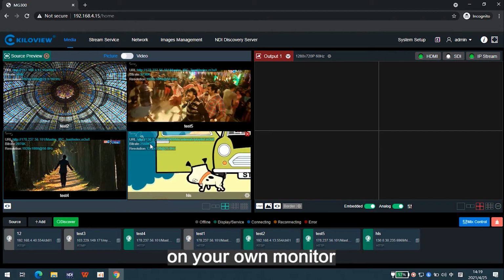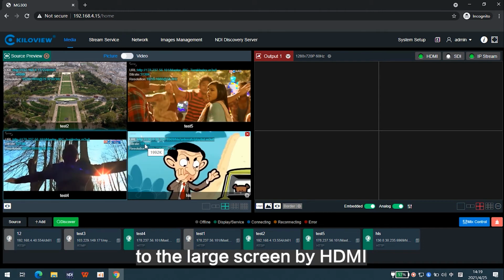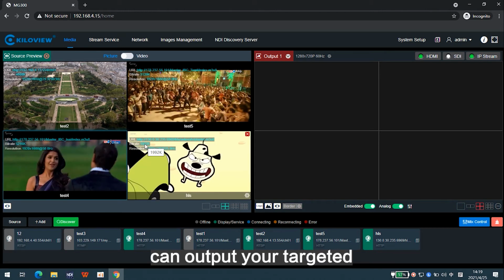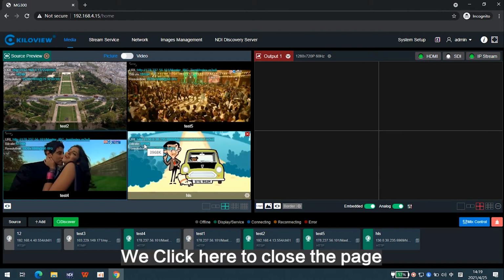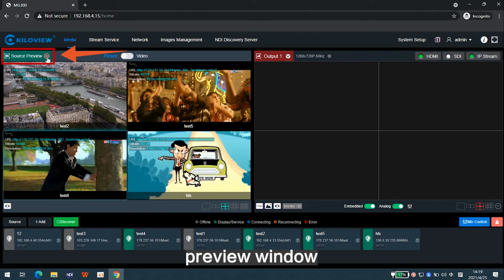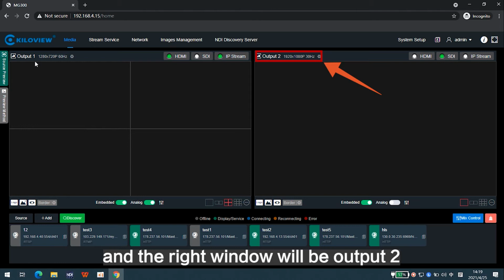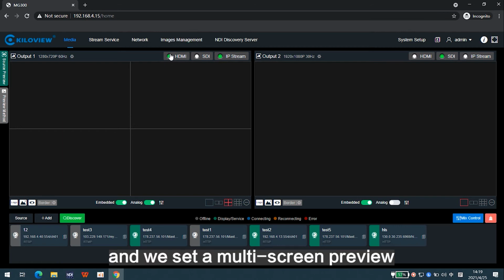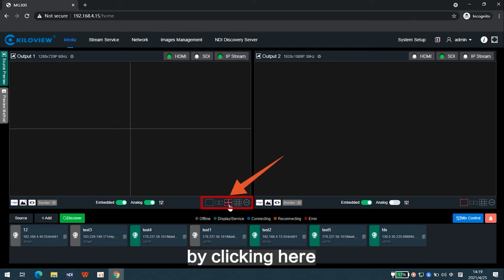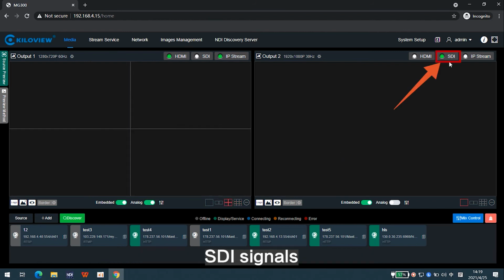If you want to preview on your own monitor, D300 can also output the preview to a large screen by HDMI, and can output your targeted video to a screen by SDI. Let's see. We click here to close the page preview window. Then the left window will be output 1, and the right window will be output 2. We selected the left window output for HDMI, and we set a multi-screen preview by clicking here, and the right window for outputting SDI signals.